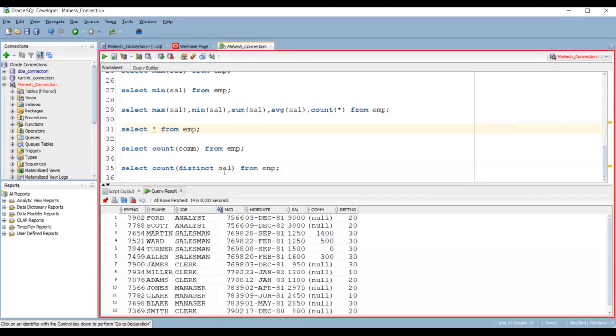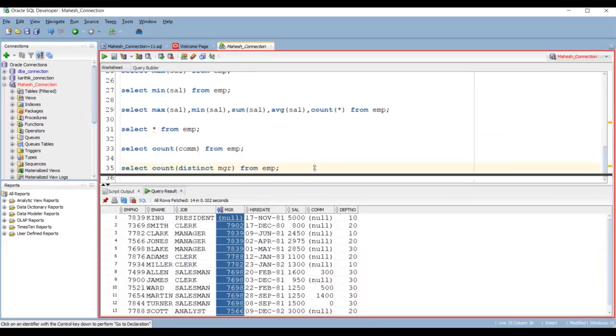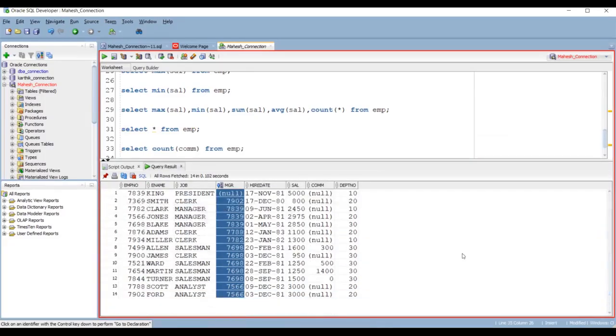Sir, if I apply it on the MGR column, the manager column, can you please tell me what would be the count it is going to return? Can you guys please tell me? Concentrate on the column data and tell me, sir, what would be the count it is going to return?